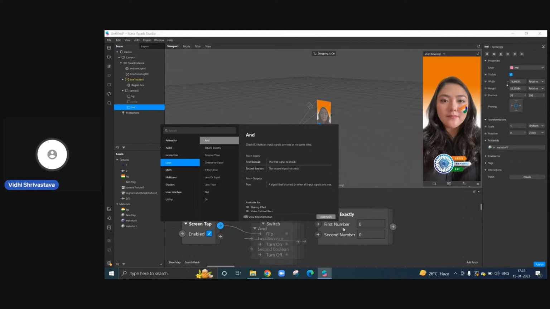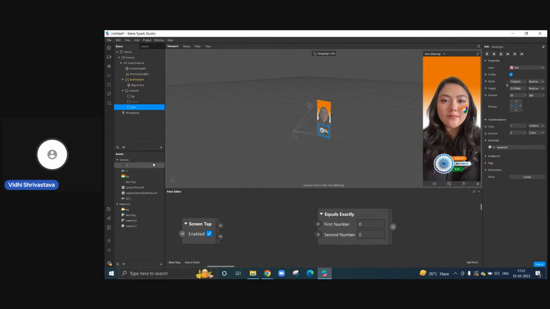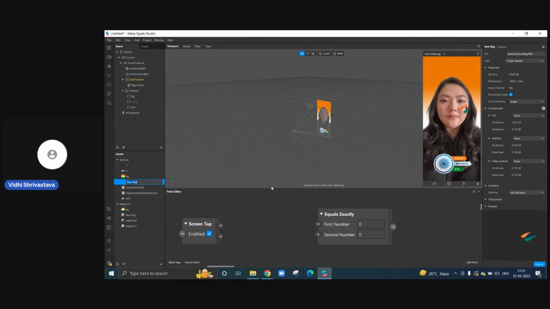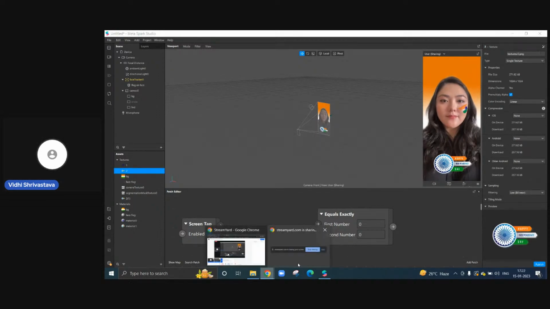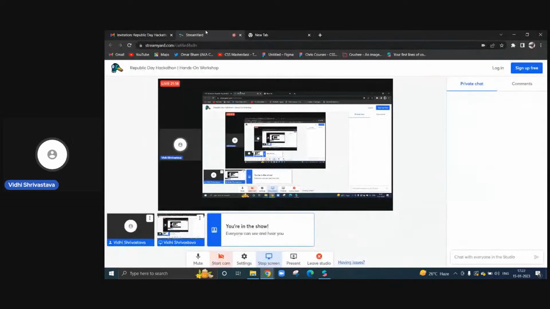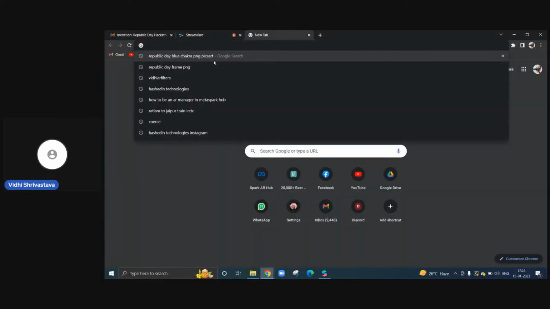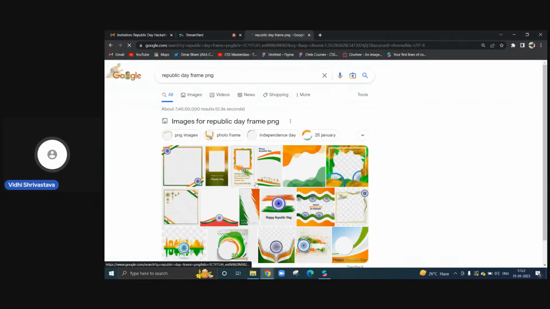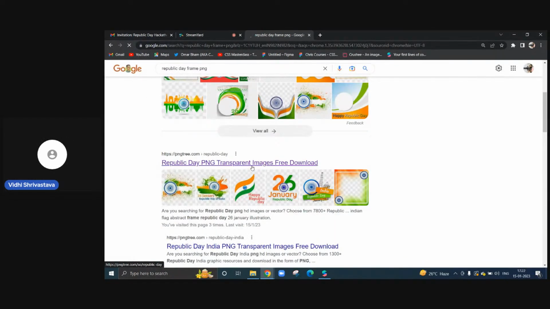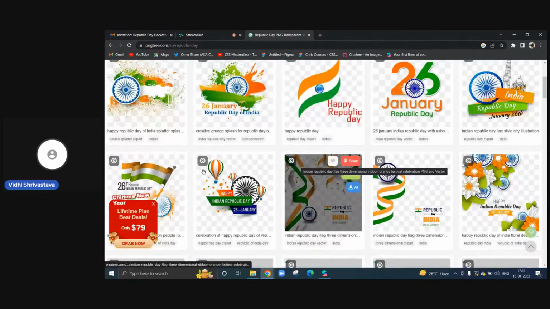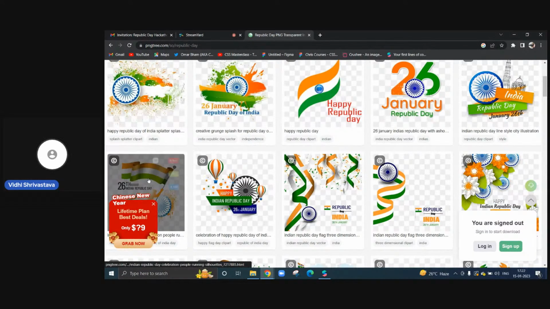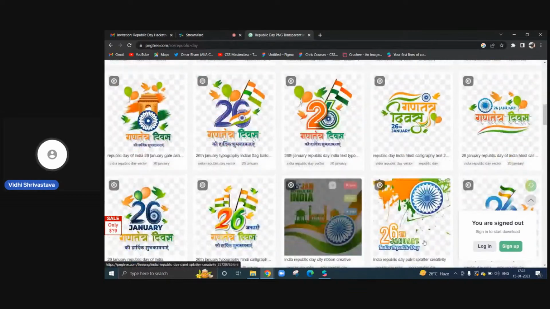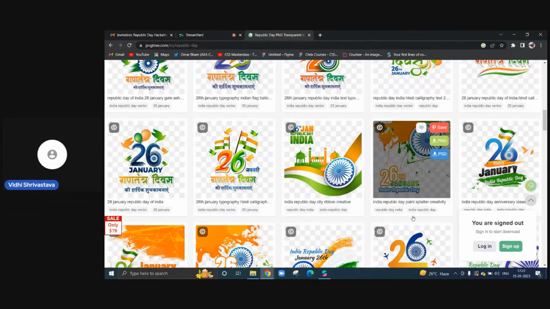So if I want to just switch it, I just want Happy Independence Day. Oh wait, we don't want Independence Day, we want Republic Day. So make sure that we add that one. So first of all, you can go over here, in PNG Tree, or you can even make these on your iPad, or in your Photoshop.